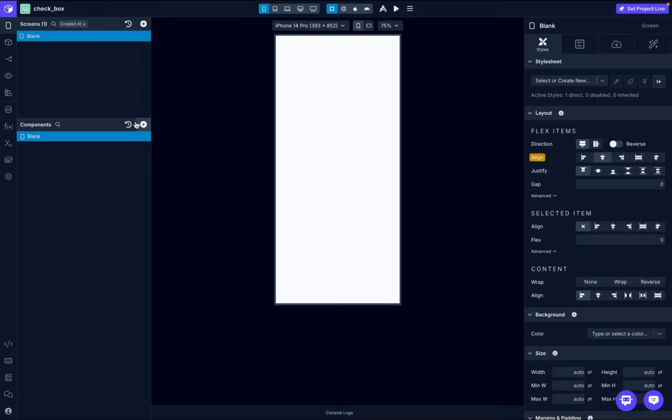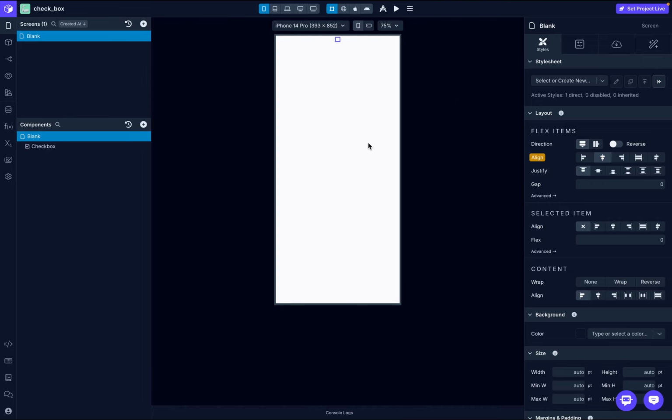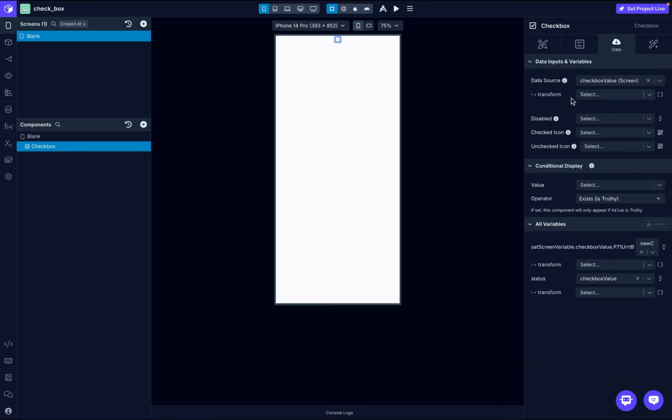Go ahead on the component picker, click add, then search for checkbox. We're going to add the checkbox component first. And now that we've added the checkbox, let's head over to the data tab. And you notice the first thing that we see is the data source. And the data source already has a variable that was created called checkbox value. This variable is automatically created when we add the checkbox component.